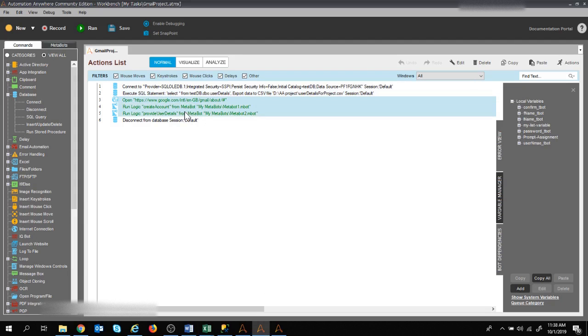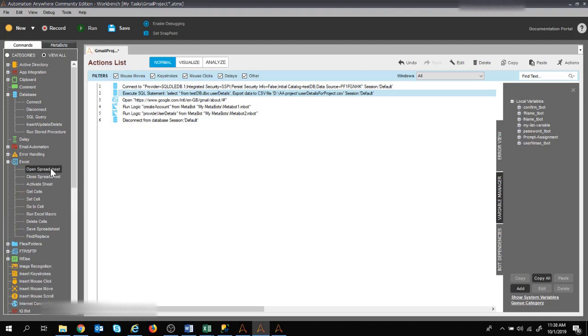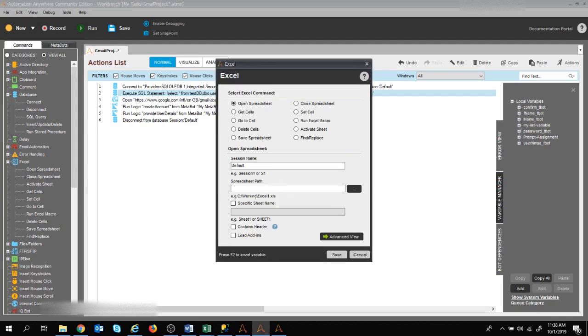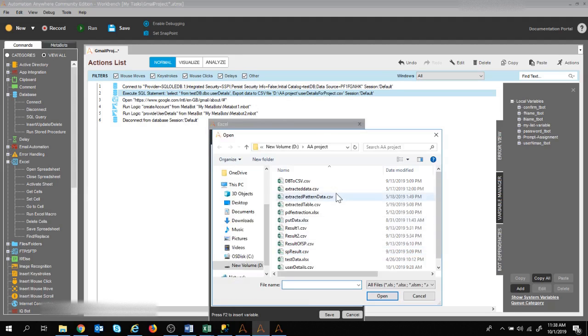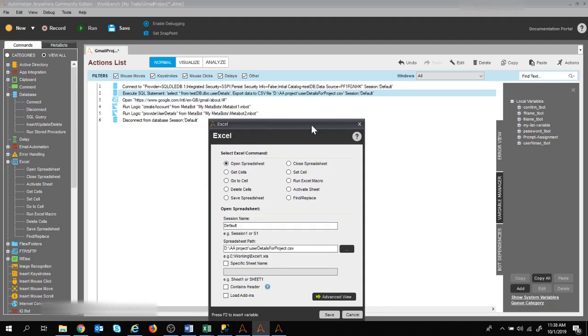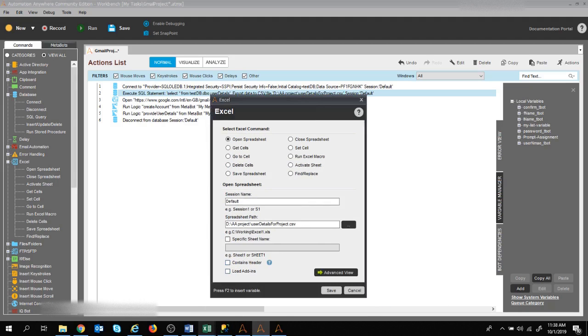So I will uncomment these three commands as of now. Now we need to use the Excel command. So we are inside this Excel command. Let's expand this one and then we need to use open spreadsheet. Let's open this one and here we need to provide the spreadsheet path. This is the file which needs to be opened, user details for project. Let's click on browse and I will give the name as user details for project. Let's click on open.